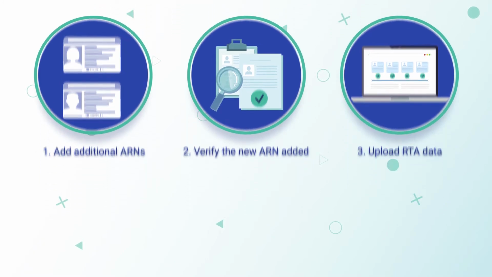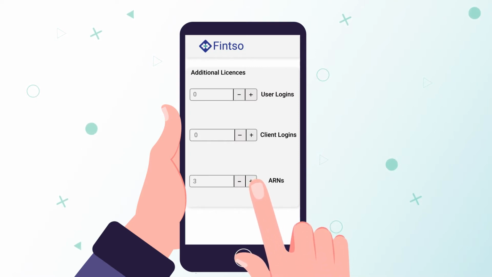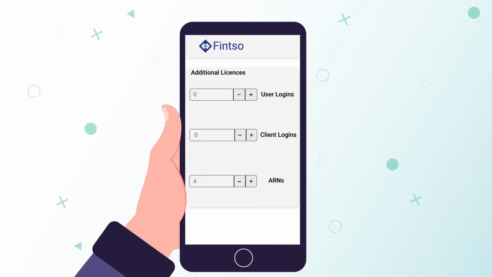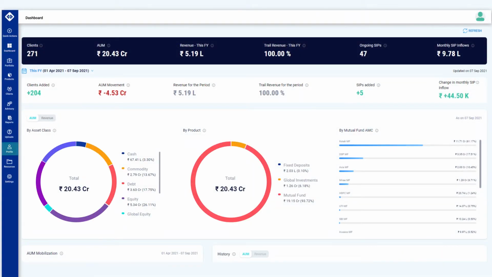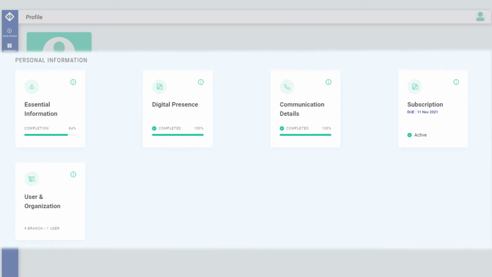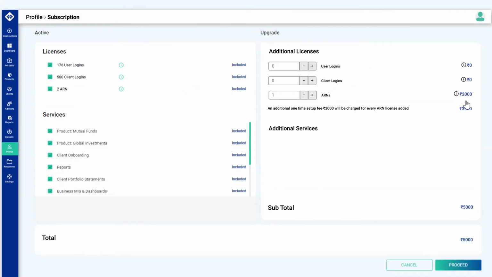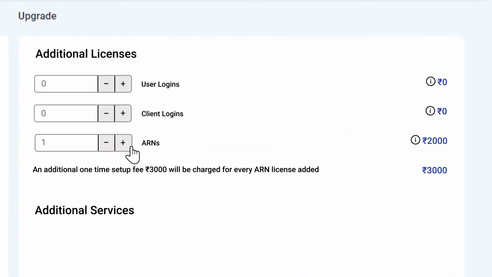Here's how you can add additional ARNs in Finso. Additional ARNs can be purchased during initial subscription or through later upgrades. When upgrading, head to the Profile section of your Finso dashboard. Under Personal Information, select the Subscription panel. Here, you'll see the number of ARNs enabled on your subscription and the ability to add more by clicking the Add button for ARN under the Upgrade panel.